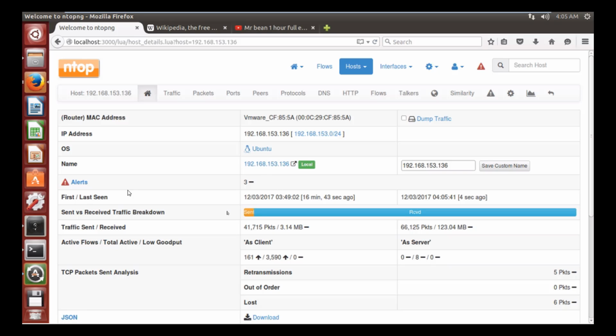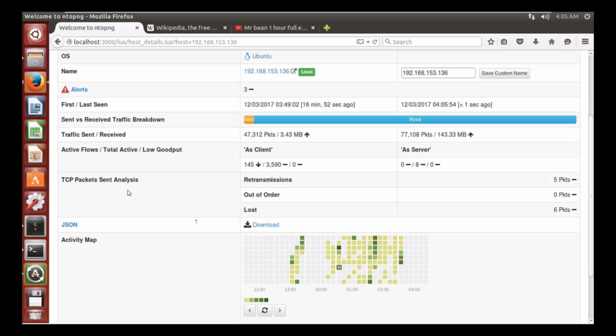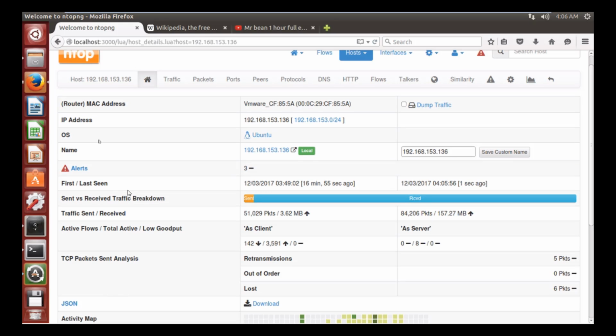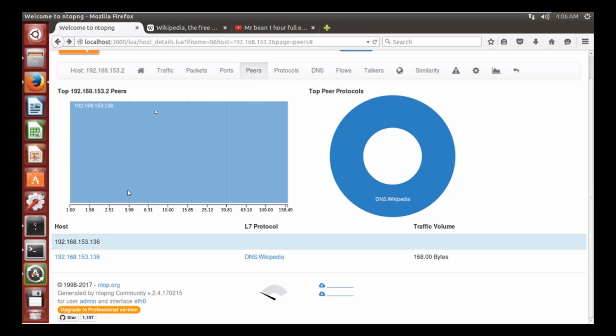You can save a custom name, first and last seen, the sent and the received breakdown, traffic sent and received, the active flow, the packet sent analysis, the active map, same as the JSON. So this represents the peers for a specific host. So it can restrict you to the flows activity, host and protocol specific. If you click again on the same host, you will enable the graph for all the hosts.